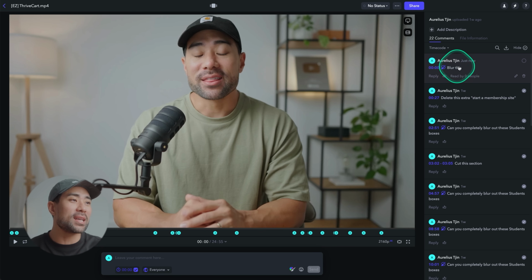But yeah, you can see that it's added. Now you and your editor can see and communicate very clearly. Such a simple tool, but it saves so much headache rather than going back and forth on chat or on email.